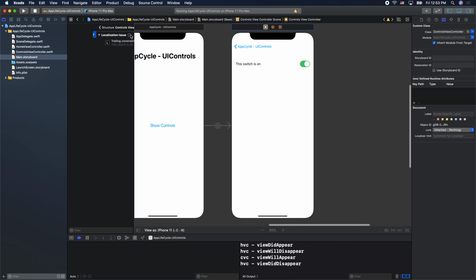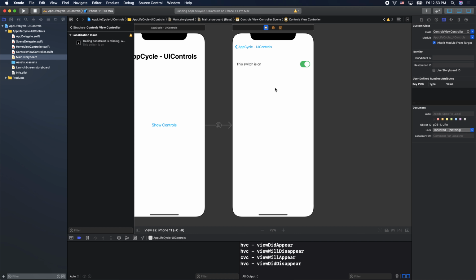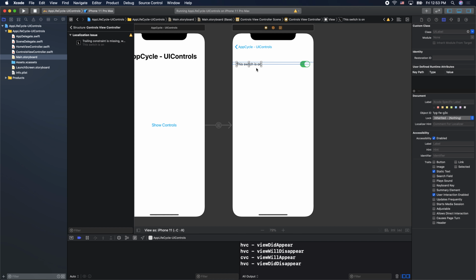What's the one in here? Trailing. Okay. We need a trailing for the label. We'll add a trailing for the label because we still have a warning. So click on your label. Go back to Add New Constraints. And for trailing, you might have like 100 or whatever it is, right? Change that to 8. Change that number to 8.